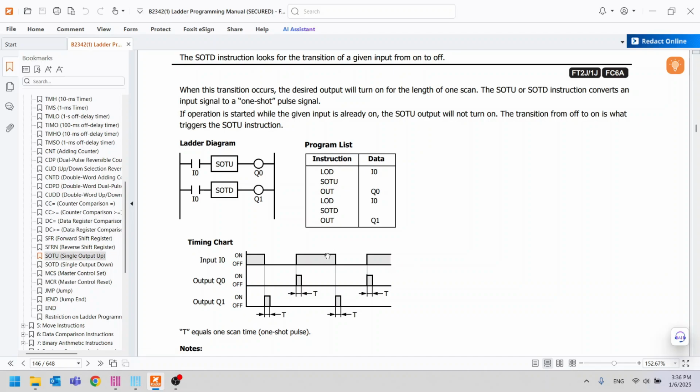Likewise, if you turn off I0, it will work the same way. That means your Q1 will turn on for one pulse, or one scan time, at the falling edge of I0. The usage of the SOTU and SOTD commands works roughly like this.